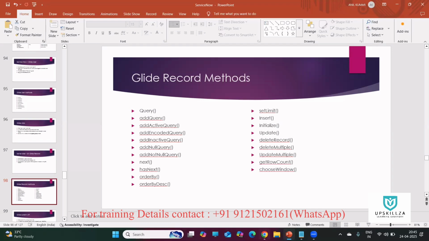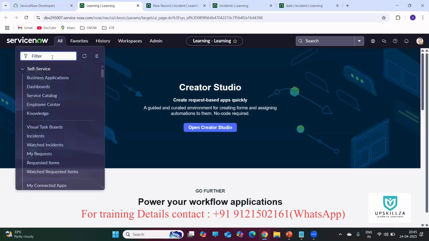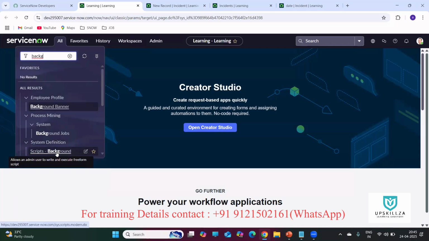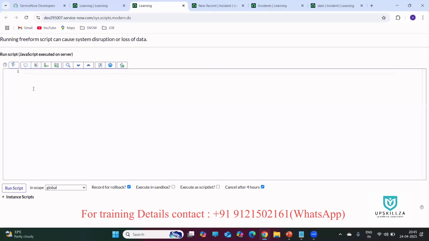As of now, for testing purposes, I'm using these methods as a background script. ServiceNow gives one place to execute our script instead of the actual place. Just type background. Under system definition, scripts, background, if you click it, a new window opens. Here we can execute our script.